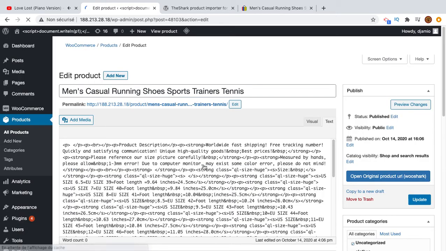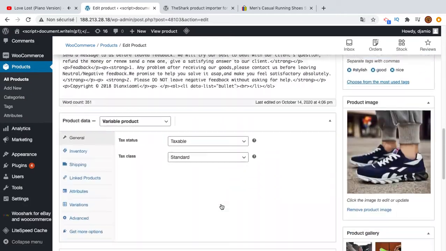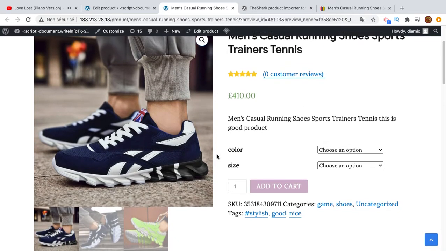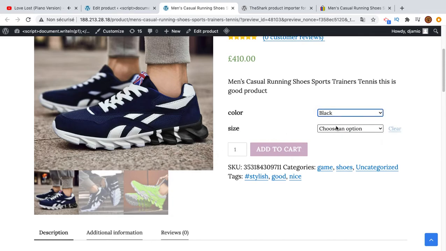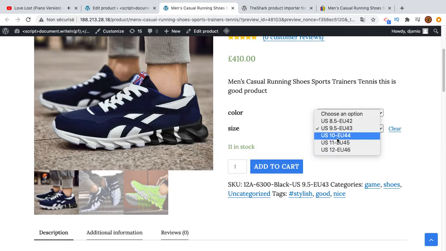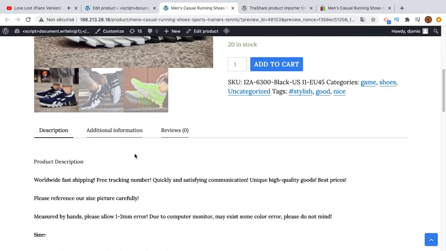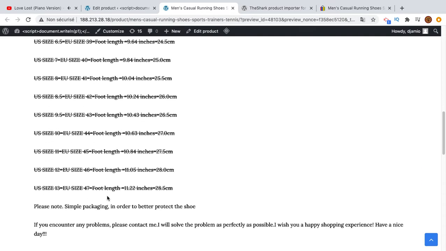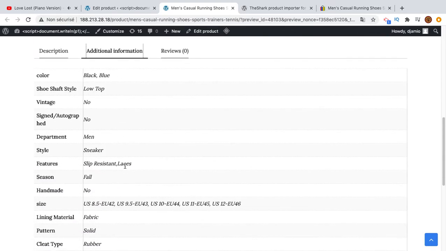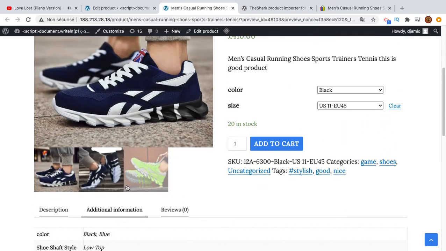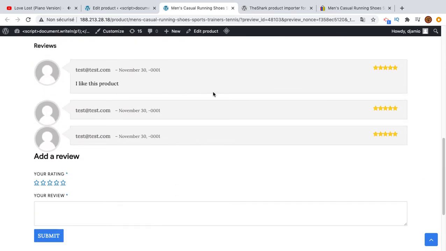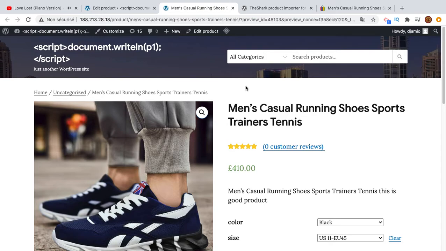So I open the product to see if everything is fine. And I see that everything is good here. So I can select my combination of variation that I want. All are imported here. I see the description here. This is what I have done so far before. Here the additional information with the last information added here. The reviews that are, I like this product. So this is how you can use the WordPress plugin to import products from eBay to your shop.